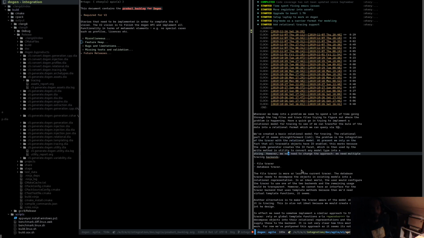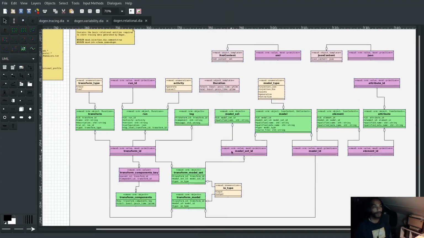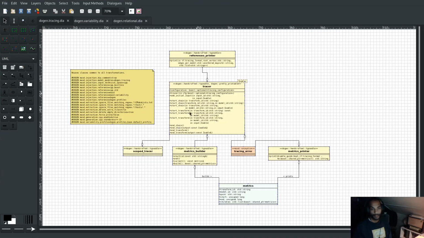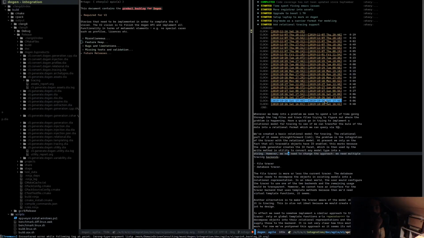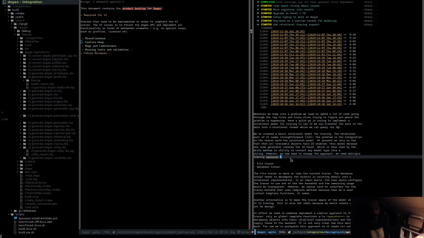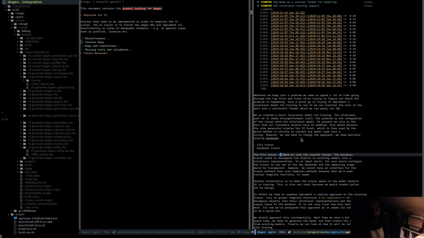Okay, so that was all that work that we needed to do in order to integrate the tracer. And if you remember, if we go up to the tracing model, at the moment the tracer doesn't have a notion of a backend, so it's just a file backend which is tightly interwoven with the tracer. And due to that, we can't really say, okay, write to the database instead of writing to a file. At present, we rely on the fact that all traceable objects have I/O enabled. This works because the code generator creates an I/O facet, which is then used by the write method in utility to convert any model type to a string.